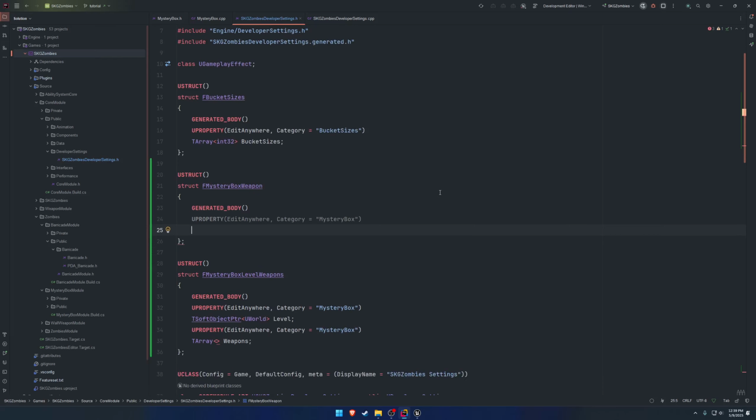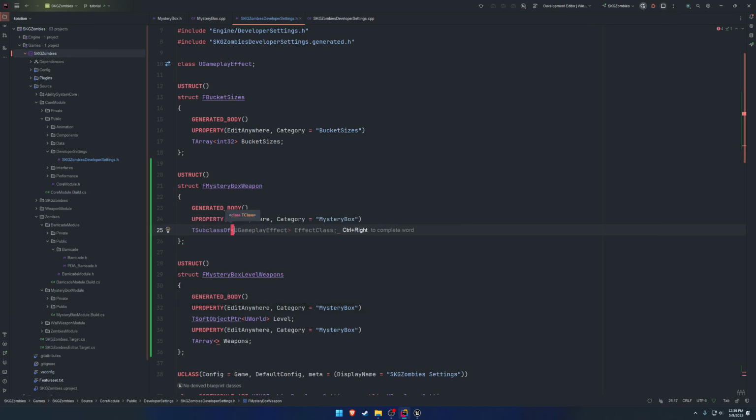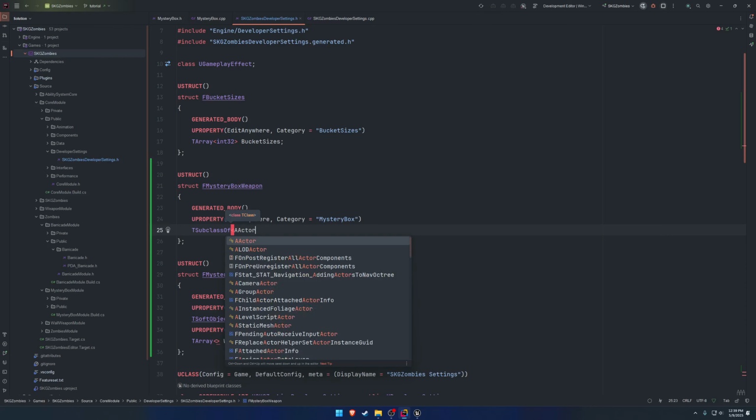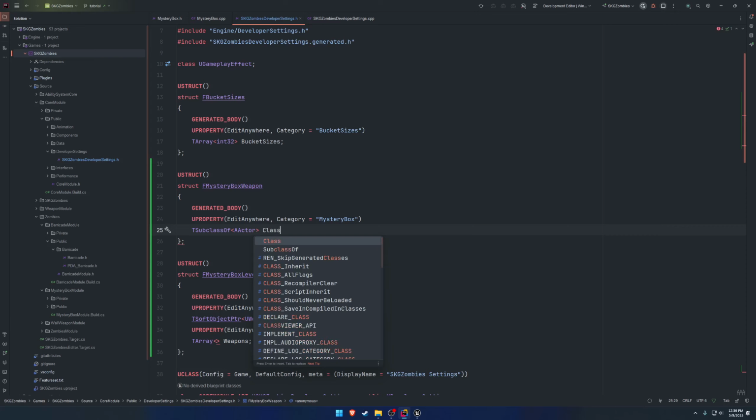Now, given that we are basically going to be preloading these into memory, we're fine to go ahead and use a TSubclassOf, especially since we are going to be using a C++ base class pretty much throughout this, as far as I can think of. We're not really going to be having any sort of hard reference things being loaded into memory. So we'll do TSubclassOf an AActor, and we'll just call this one Class.